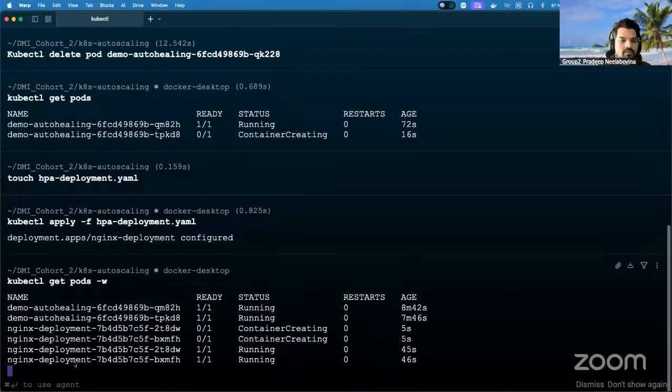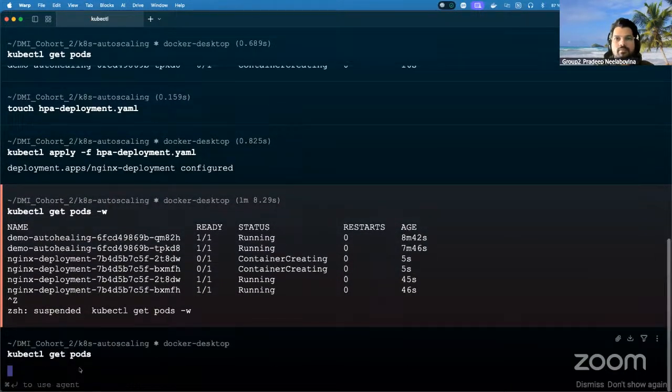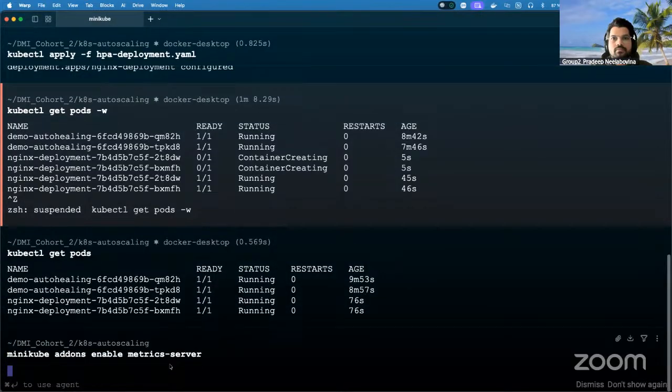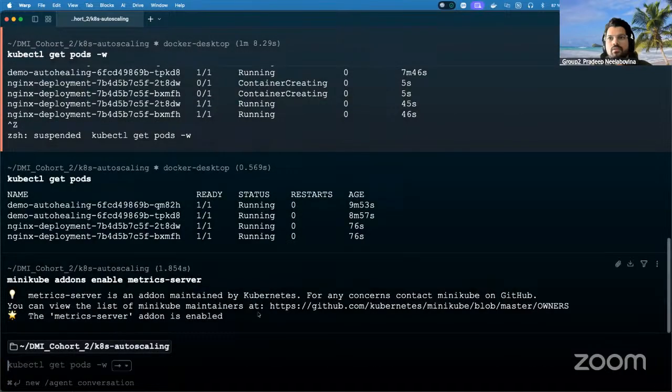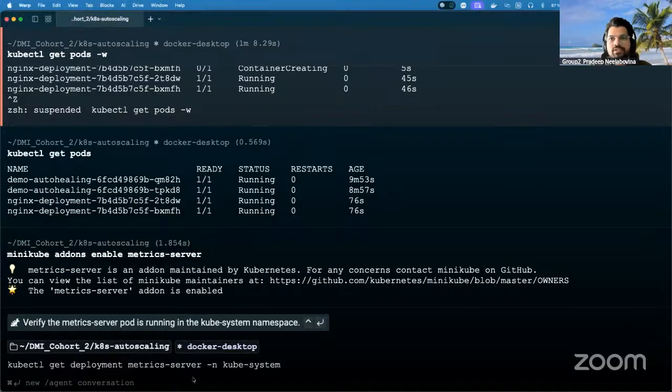Okay, I'm gonna suspend it. Yeah, so still we can see here. And now I'm gonna add the enable metrics. Okay, we see here the message: the metric server add-on is enabled. So now I'm going to verify whether the metric server is running or not with this command: kubectl get deployment metric server -n kube system.